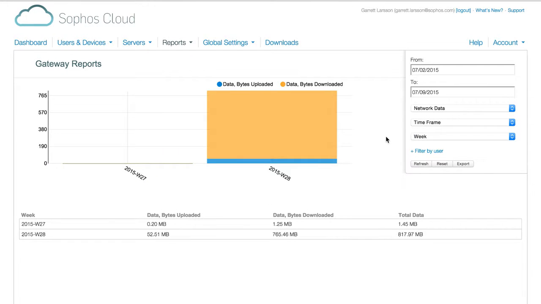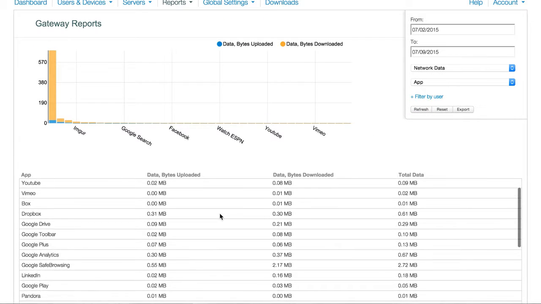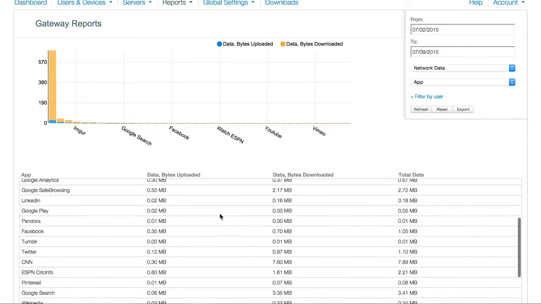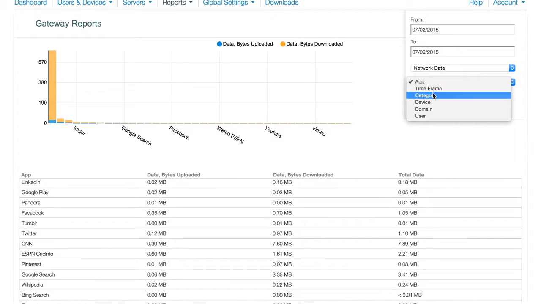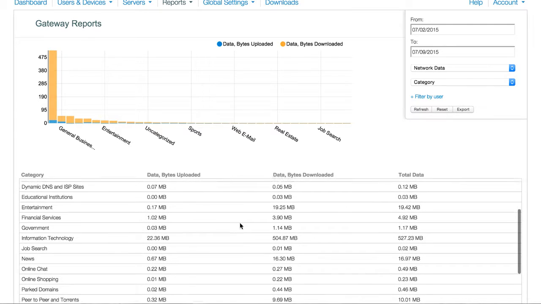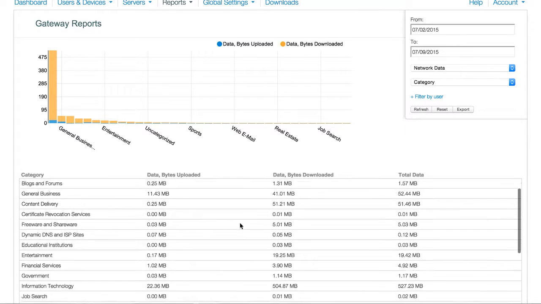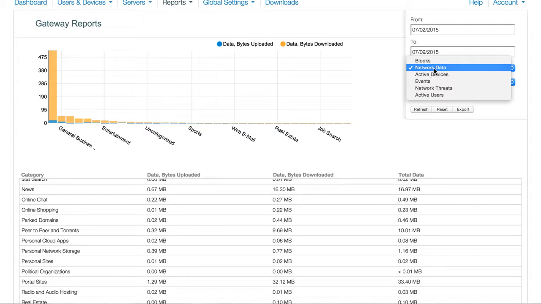It's also very important for network administrators to see how people are using their data. So maybe what are the applications that are the most common. You can see down here some of the most common applications that are being used within the organization, or maybe the categories that are the most frequently visited. This shows the categories that are taking up the most bandwidth, which can be very helpful for a network administrator. There's lots of different ways to look at this data.